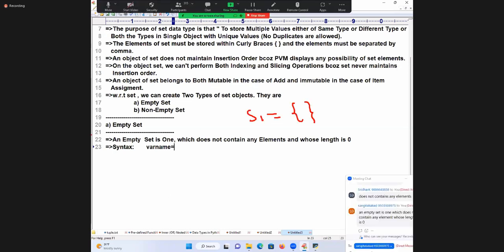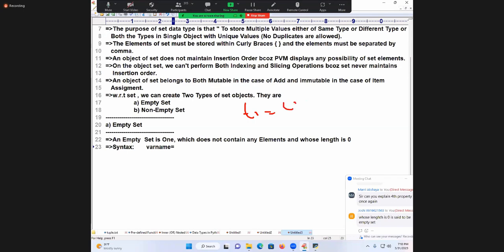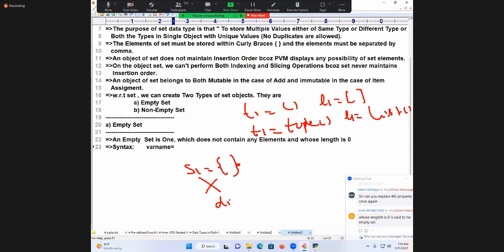S1 is equal to curly braces like this, we cannot write it. A few days back, I told this. T1 is equal to empty parentheses, you can write it; it is a tuple, no doubt in that. An empty list: L1 is equal to list of, we have written it. Now, if we write S1 like that with empty curly braces, this is not a set. It is a dict. You cannot use the symbolic notation like this for an empty set. To do that, you can go for method representation.